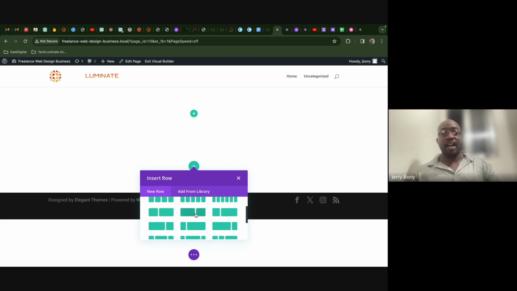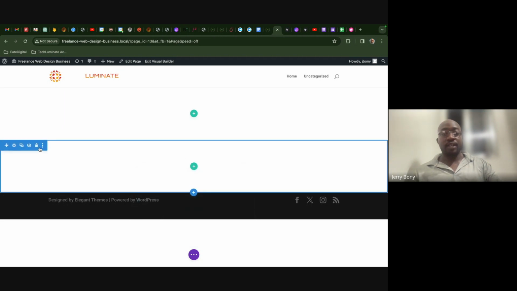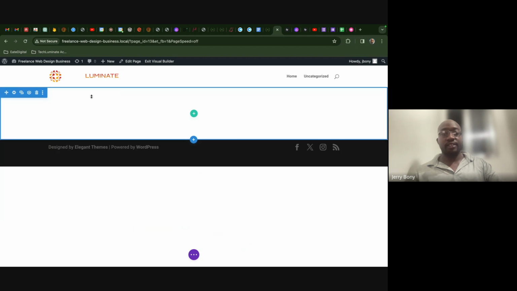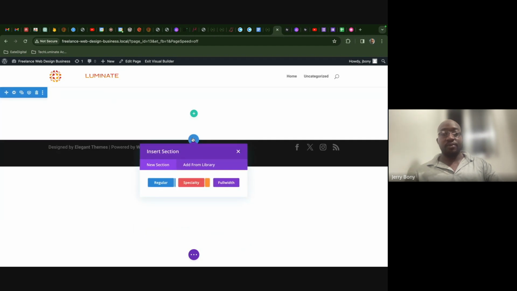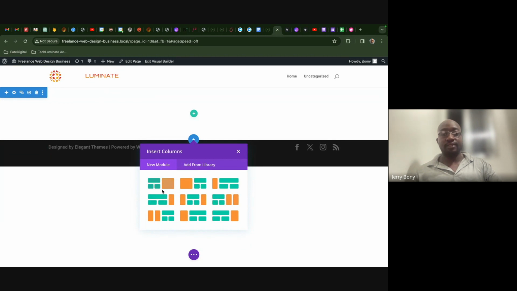And this one, depending on how you want your stuff set up, but for what I'm doing, I'm just going to use a regular section. We also have specialty sections, and they have different layouts. You can add modules and all these different sections right here.